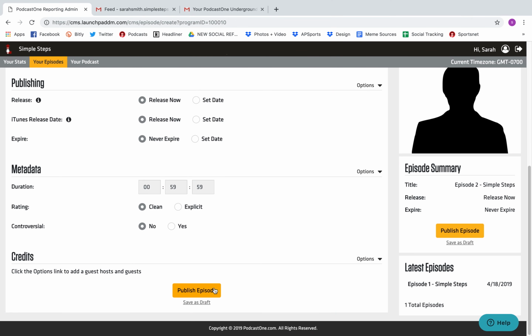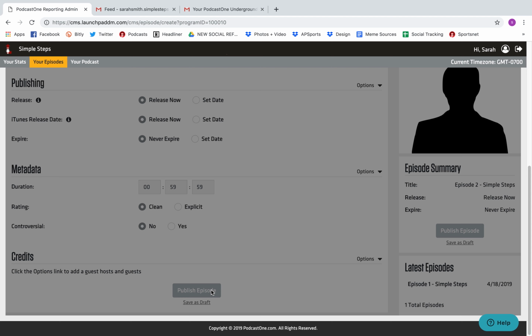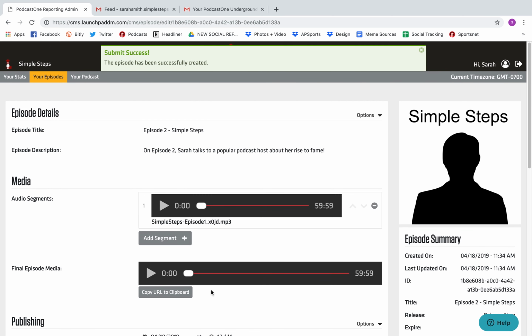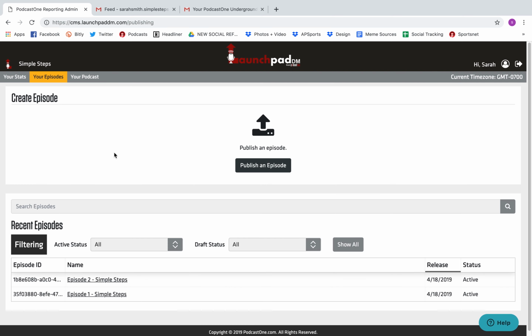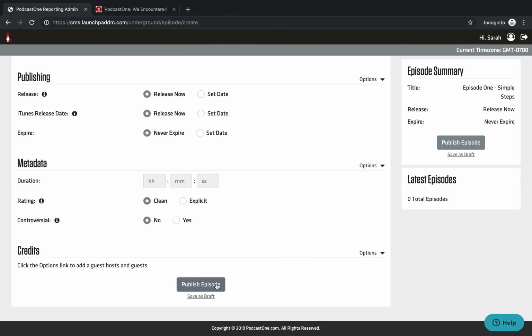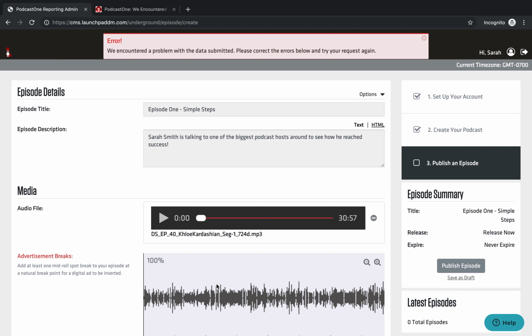When you publish an episode, you'll receive a message that this was successful or a message alerting you to the error. When you've successfully created the episode, you'll see a message notifying you of success, in addition to the episode listed in recent episodes. If you've not created the episode successfully, a red message will appear at the top of the page, notifying you of the error or errors preventing successful episode creation.